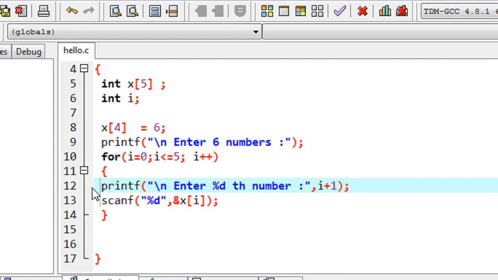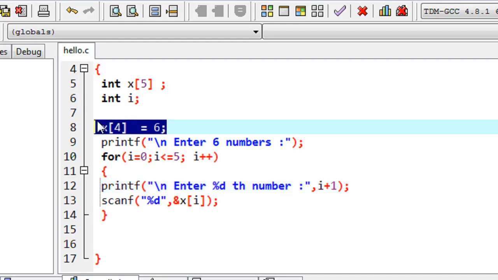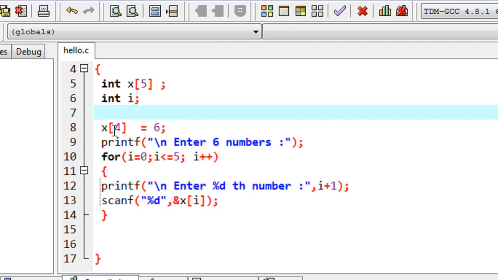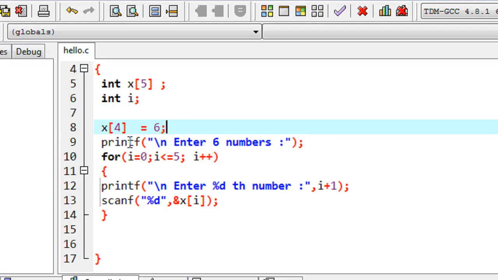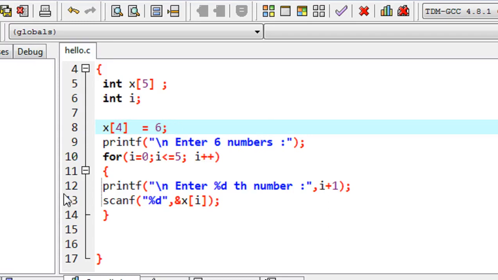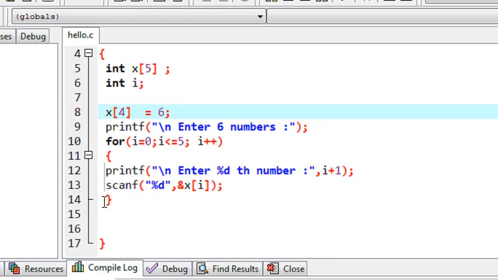If you want to read values for the entire array, then you have to use a loop statement. If you want to insert only one element into an array, then you can use only one statement, but always make sure that you use the index. So this is a valid statement, x[4] = 6. That means I put the value 6 in the 5th memory location of the array. While reading values into an array, the array index is very important.